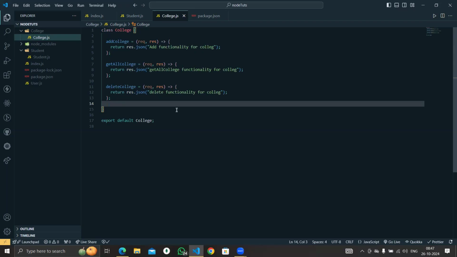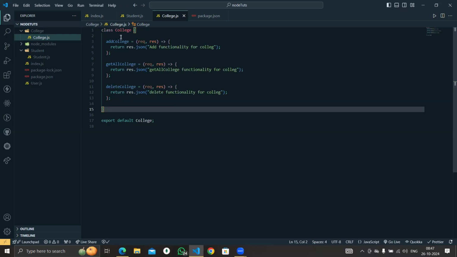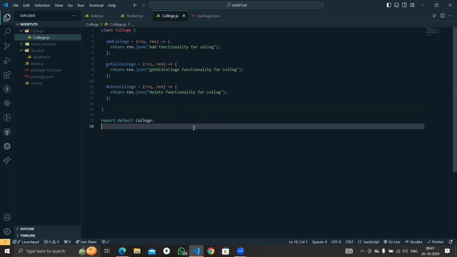No issue. Fine. Add college, get all college, delete college, and nothing more.